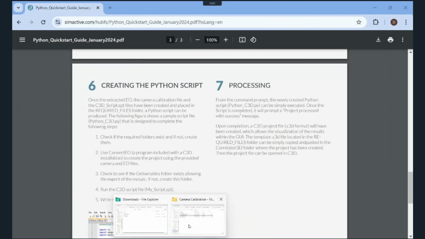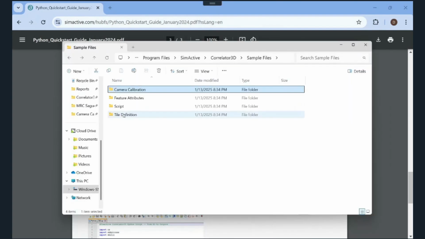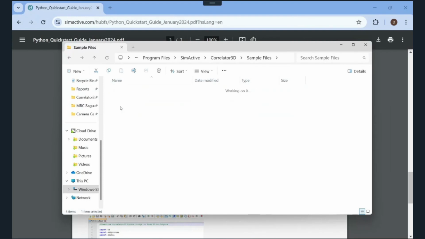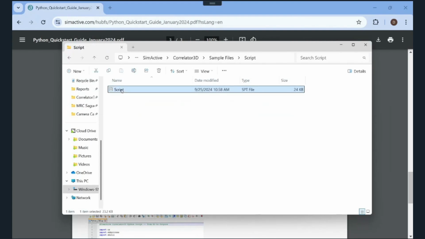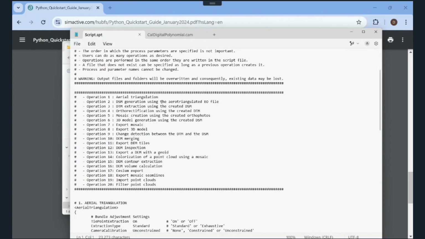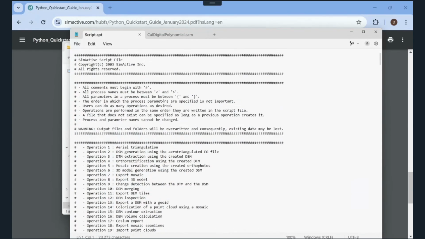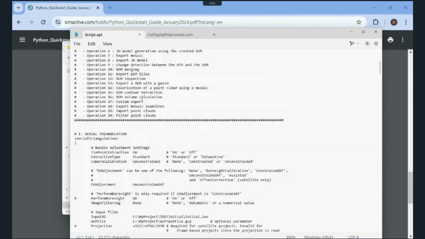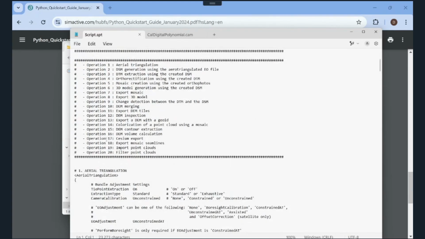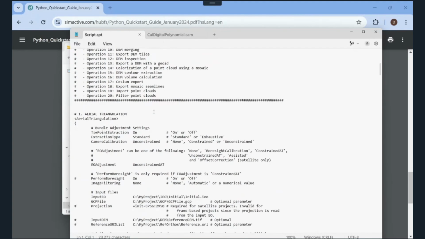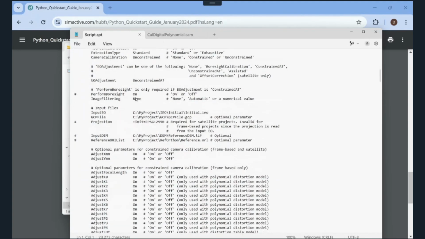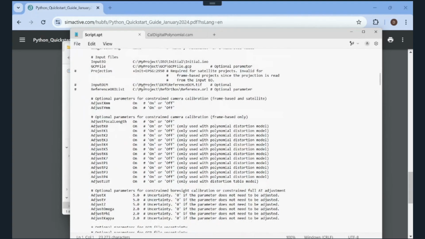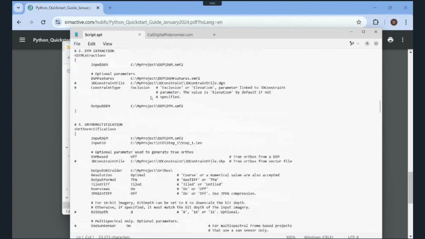My apologies, I went out here. Let's go back one and go to the script. And in the script, we'll open up this SPT file. And you can see here, it's basically a template, right? We have everything the software can do, all the operations listed from 1 to 20, from aerial triangulation, DSM extraction, DSM merging, so you can even do the merging as a script file, and then all the steps for each and every one of those. I want to highlight one that we talked about earlier, which was the ortho rectification.